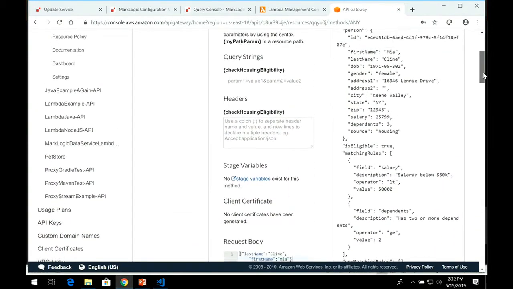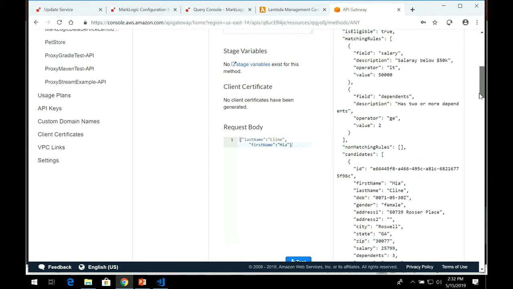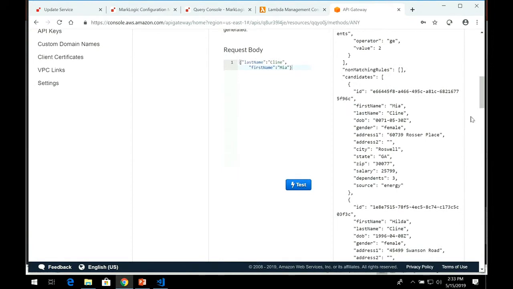It's the JSON document that Sarah's endpoint created. We did match a Mia Klein in Keene, New York. She is eligible. She matched the rules in that she was both below the salary level and equal to or above the dependent level. But we also notice there's another Mia Klein in Roswell, Georgia. So the operator can have the conversation with Mia to figure out which Mia it is.